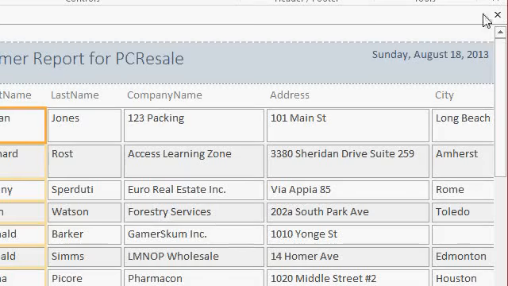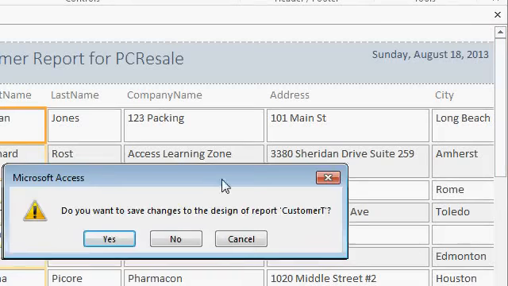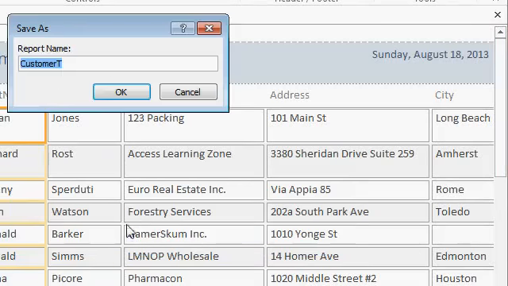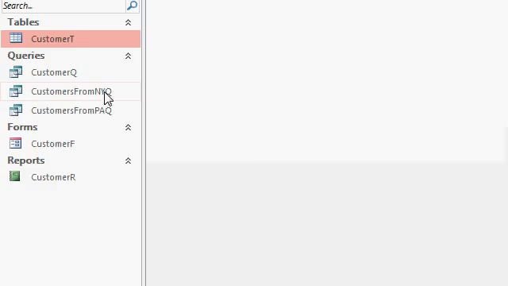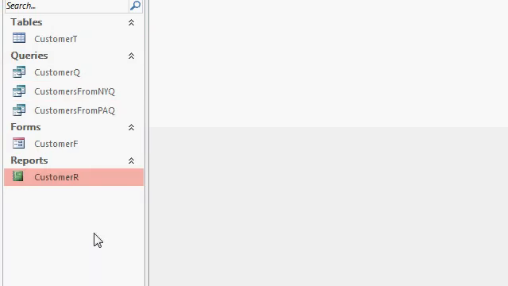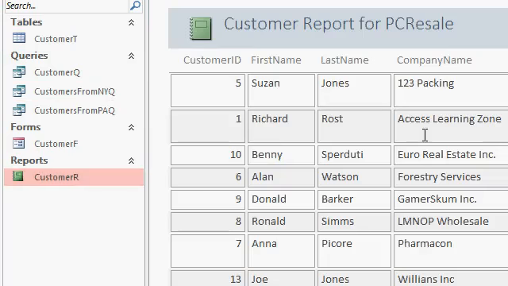Okay, so let's go ahead and close this report. Do you want to save changes? Sure. Let's give it a name. I'll call it Customer R. Hit OK. And now you'll see Customer R's right over here in my navigation pane. I can double click and there's the report again.